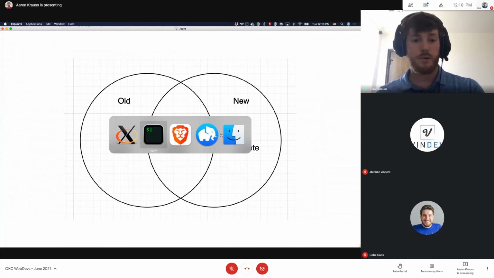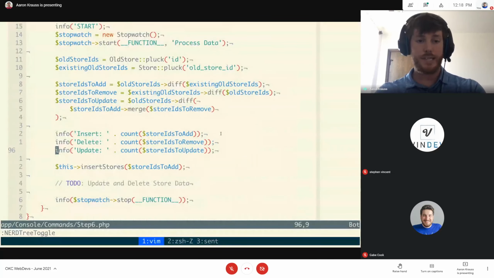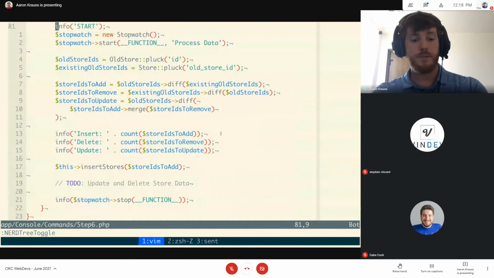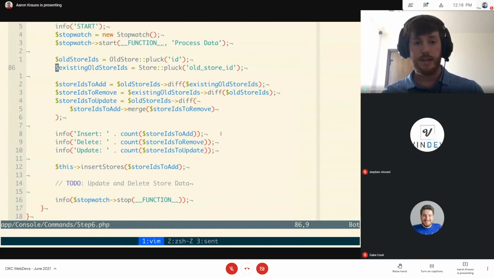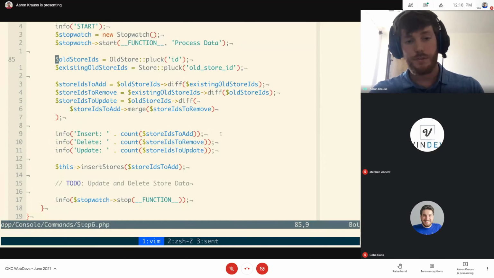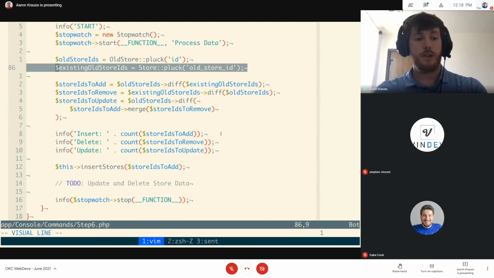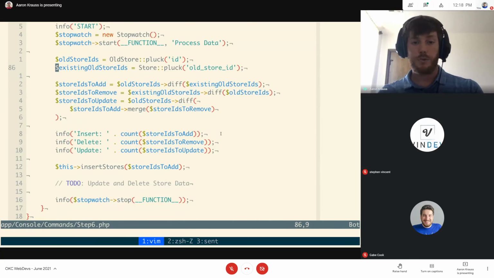We're going to start preparing. How do we know what to update? How do we know what to delete? And what we're going to do to detect this Venn diagram, we're going to use the primary keys of the old store, so that we know what data does exist in our old store table. We're going to get a reference of the old store from our new store data, so that we know how much data has actually been created out of the old data.